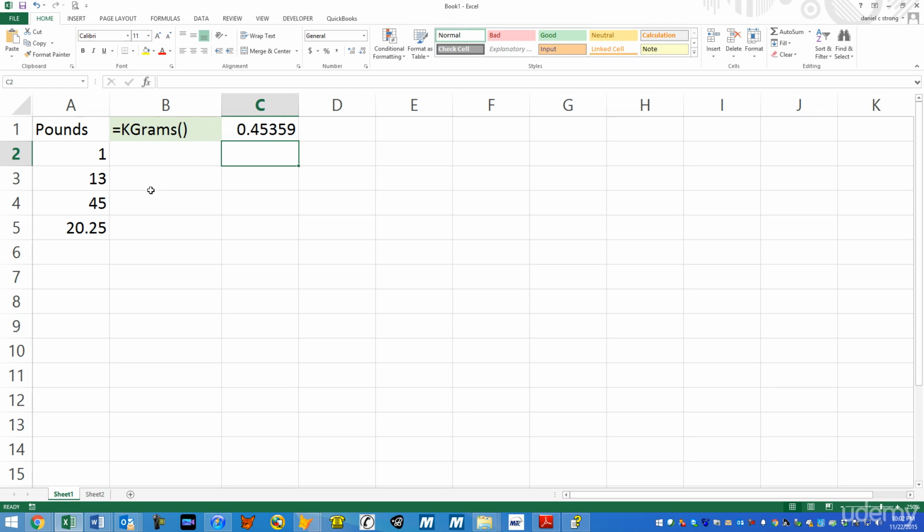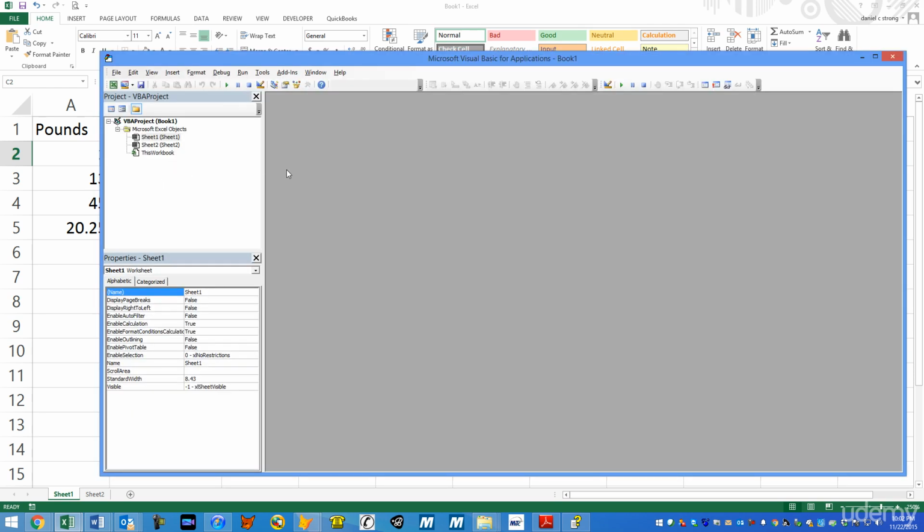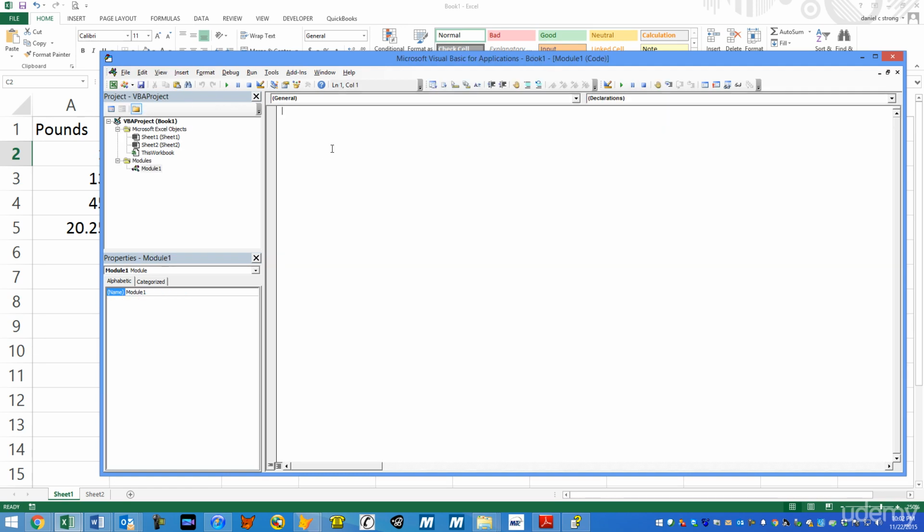But what I'm going to show you in VBA is how we can make our first function. So let's get started. Alt F11. I'm going to create a new module here. And instead of saying sub for a sub procedure, we're going to create a function. So I'm just going to begin by saying function, and then space, and then I'm going to give it a name. So we're going to call this kgrams.